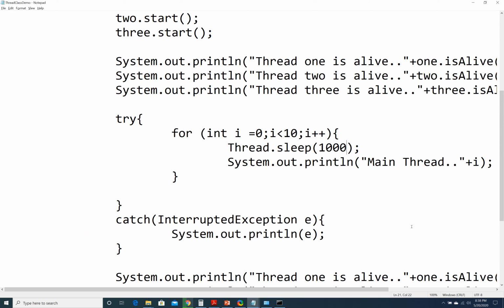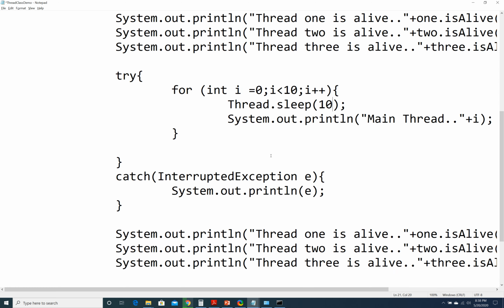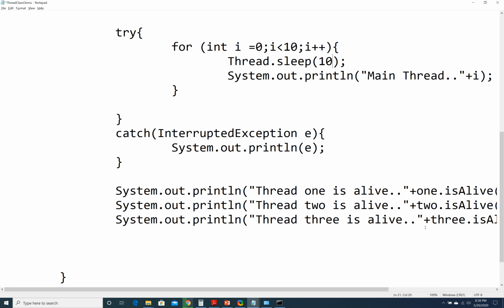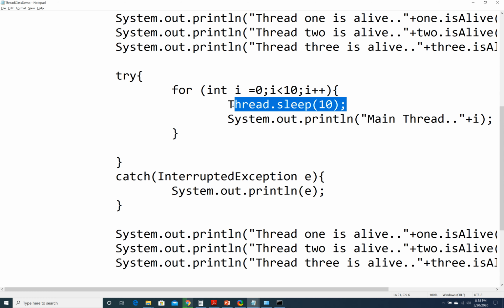Here we were sleeping for 1000 milliseconds because we wanted to make sure that main ends after all other threads have ended. For example, if I make it this, then main will end even before the other 3 threads have ended. Even when main exits, these will still be alive. Let's check it. I write System.out.println, main ends. So main ends here, but even after main ends, the other threads should still be alive because main now sleeps for much less time than the other 3 threads. So certainly the execution of main will end before the other 3 threads have ended.